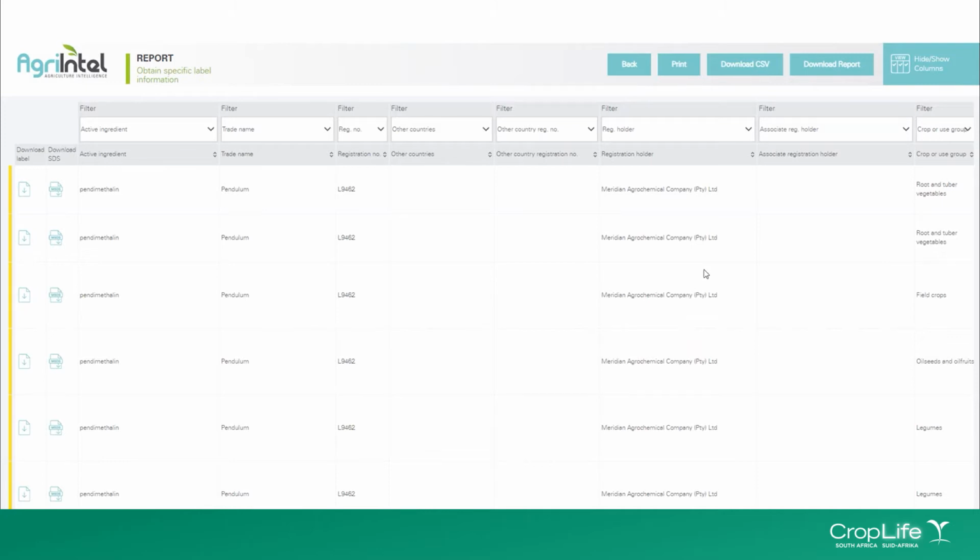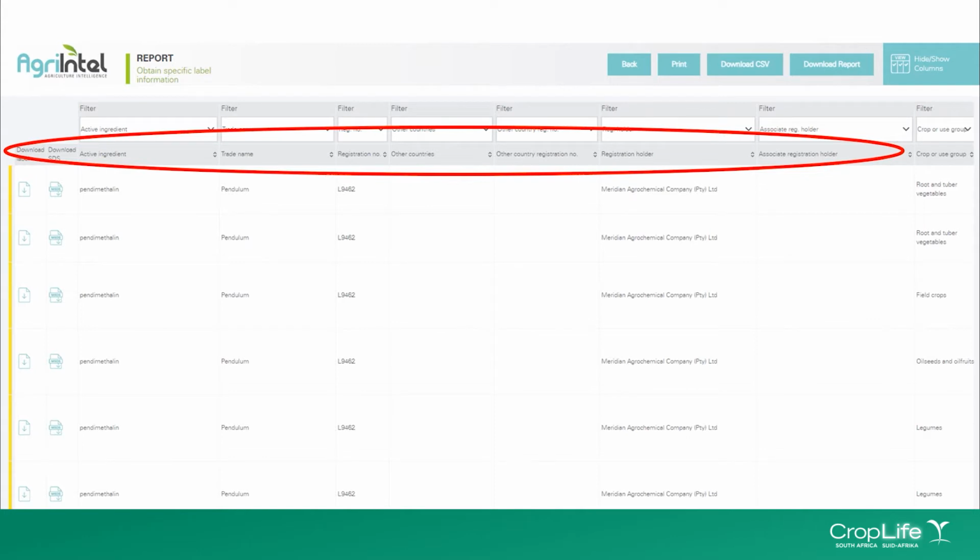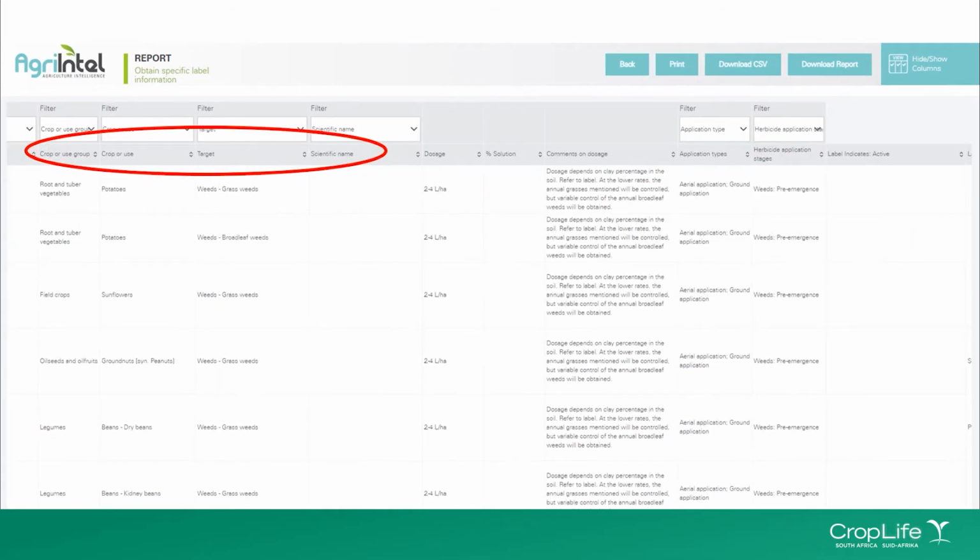The report structure of the Obtain Specific Label, the first few columns are exactly the same as all the other reports. If you'd like more information about these columns, please refer back to the Download Labels video. If we scroll to the right, we then have the crop or use group, so the broader group that the crop belongs to that you can filter on there, and then the crop and the target that that particular product is registered on. This will give you a line-by-line account again, not as per the download label section, so it's showing you the exact crop and the target that is registered for that product.